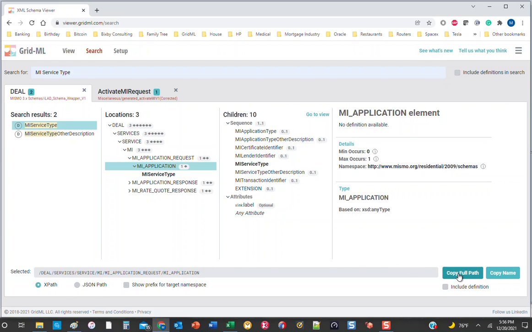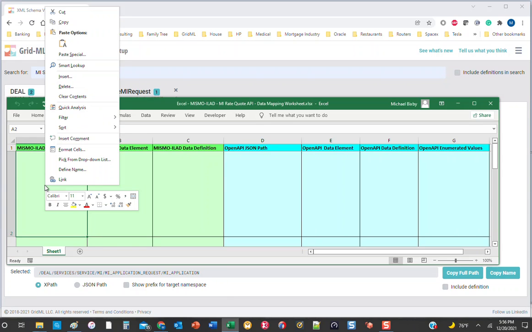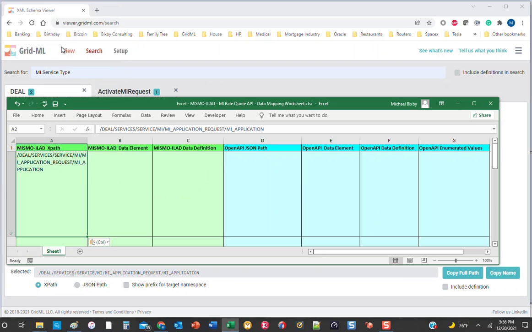I can click that box here. It says copy full XPath. And then if I bring up my worksheet that I have created, I can click into this box, right click on it, and say paste, and then notice it will paste that XPath into my document.